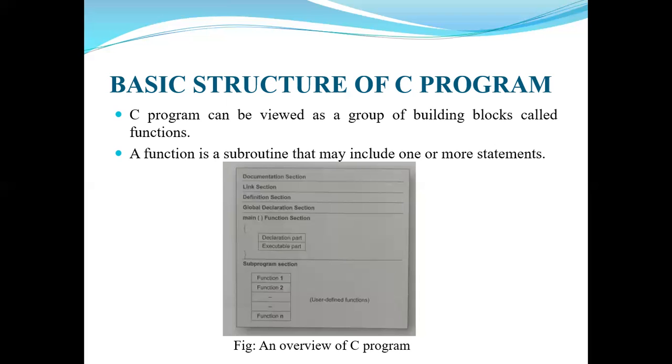A C program can be viewed as a group of building blocks called functions. A function is a subroutine that may include one or more statements. The figure given in the slide is an overview of a C program. First, it includes the documentation section. The documentation section consists of a set of comment lines giving the name of the program, the author, and other details, which the programmer would like to use later.